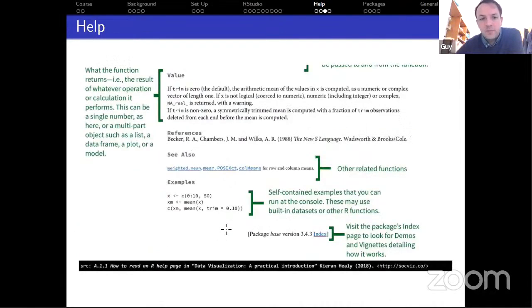A bit further down, the help file has the value section. This is telling you what comes out of the function and how that might be affected by the different inputs. Then we usually get some references, if you want further reading. The See Also part is also quite useful. If you're searching for a function, it can give you other related functions that might be helpful. And then the example code towards the end gives you code that you can copy and paste and run in your R console, just to get a good feeling of how it works.